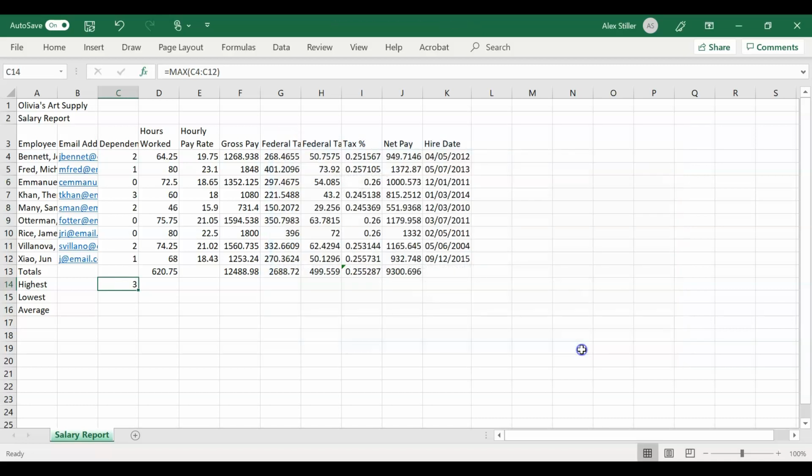This is step 3 on page EX73, to display the highest value in the chosen range in cell C14. Quick sanity check, does that look right? It looks like yes. This employee right here, let me find their name, Teresa Khan, has the most dependents, which is 3 dependents.